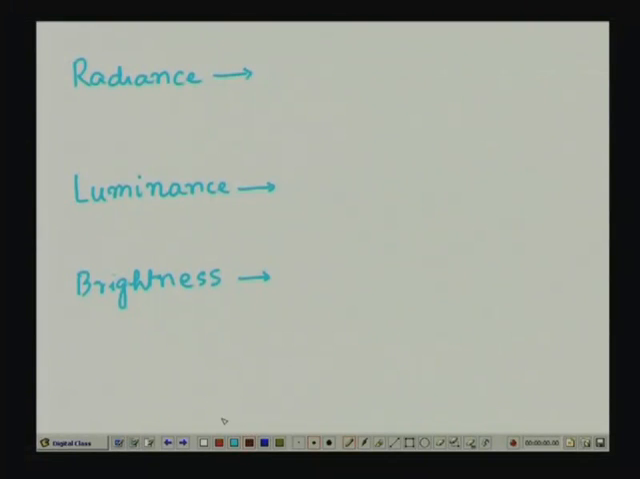Now, what is radiance? Radiance is the total amount of energy which comes out of a light source, and as this is the total amount of energy, radiance is measured in units of watts.